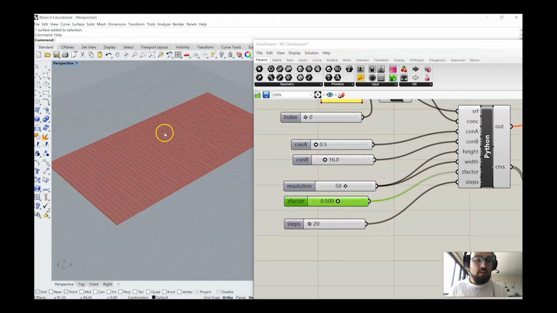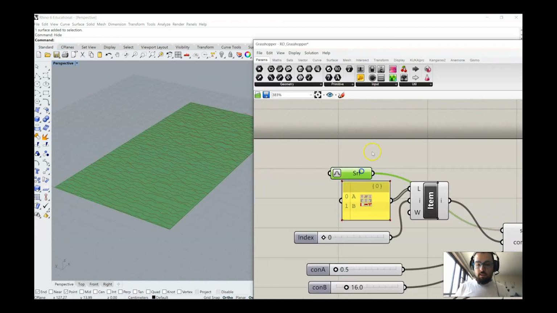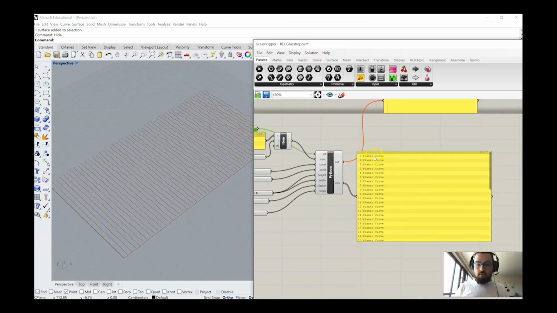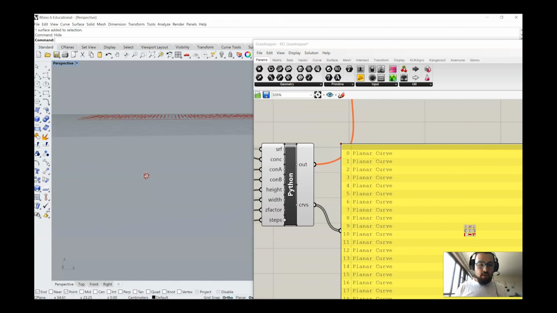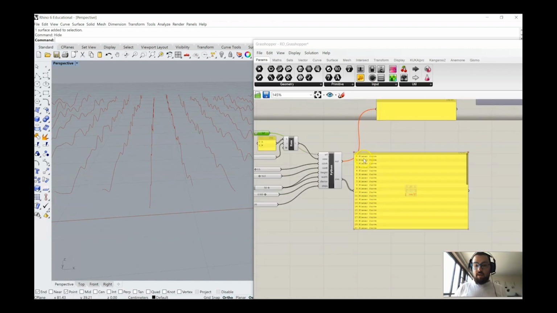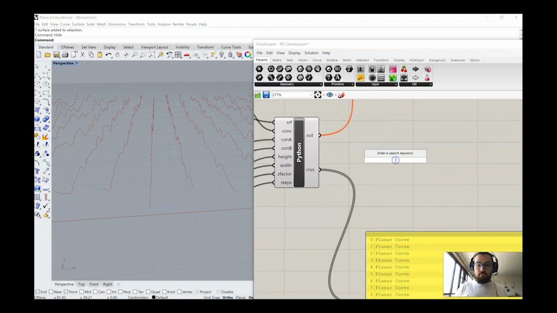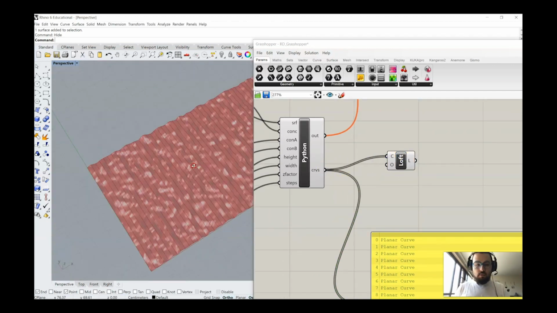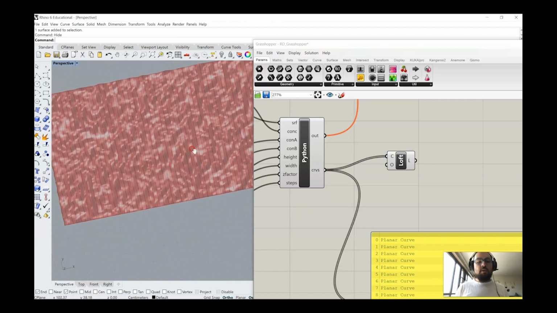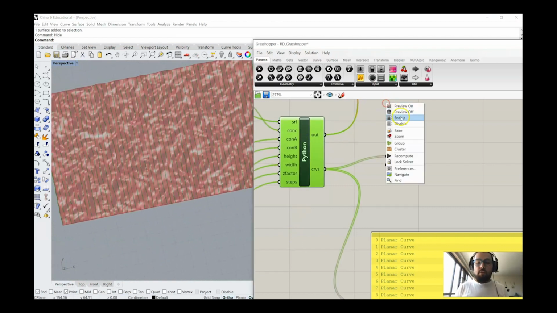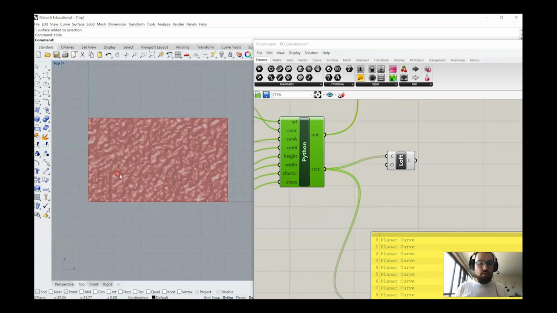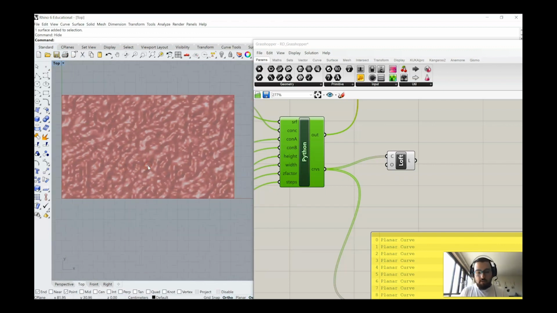So let's hide this. Let's hide this surface also. So we have the planar curves. These are planar curves because if you look in this direction or from the top, these are just profiles that now we can use to loft and create a nice surface. So you see, it's hard to tell from the curves. Let me go to top view. It's hard to tell by the curves the texture that you're getting.